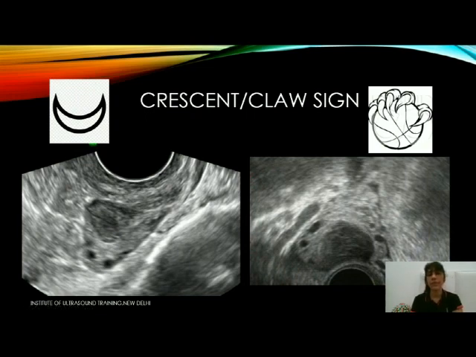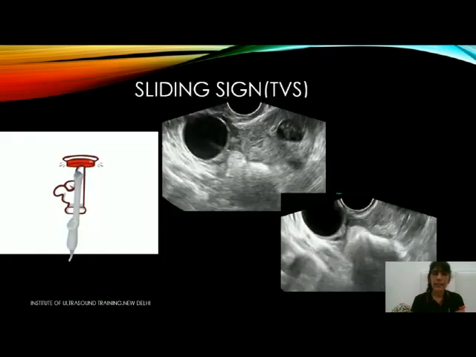If the mass was away from the ovary, you would not have seen this kind of a picture. You would see the ovary separate and you would see the mass separately. None of the views will show you this picture. Then we come to the second sign. The second sign that helps us to know whether the mass is extra ovarian or the mass is adhering to the ovary is called the sliding sign.